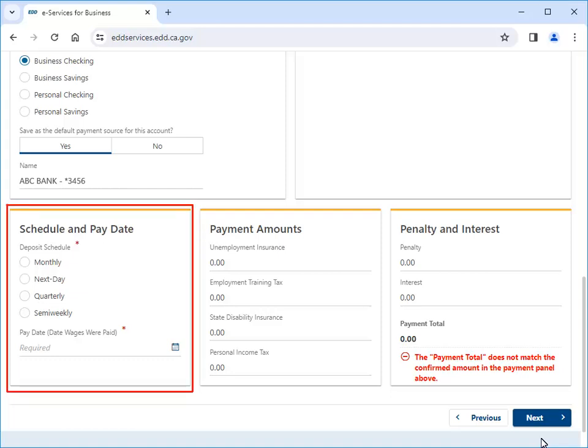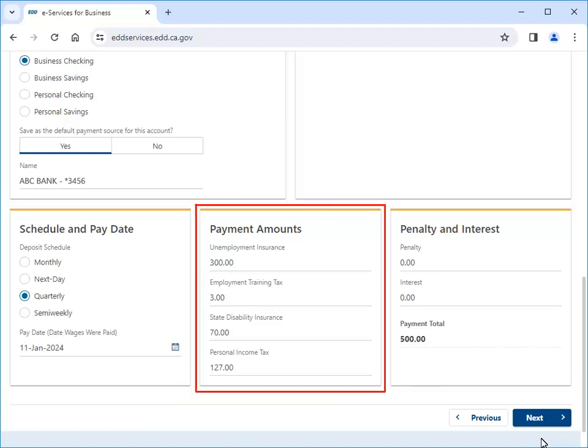Select your deposit schedule. The deposit schedule is based on your federal deposit schedule, but you may need to deposit employee withholdings more often if you withhold more than $350 in personal income tax. Enter the date wages were paid to your employees during the period covered for your DE88 payment. Enter the contribution and withholding amounts for your DE88 payment, including any penalty and interest.